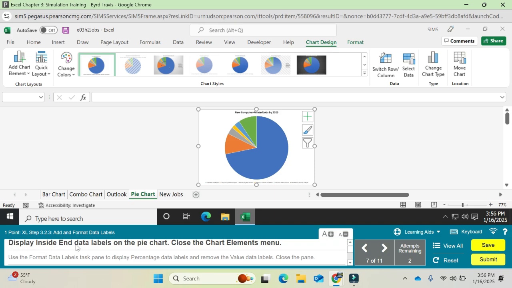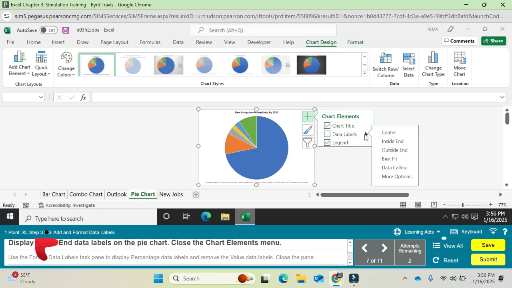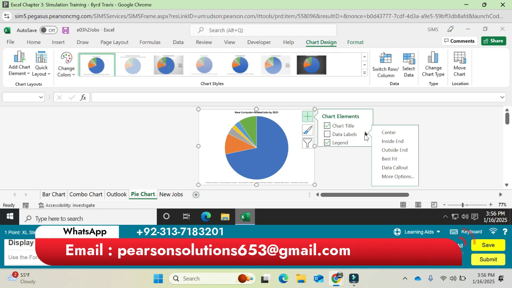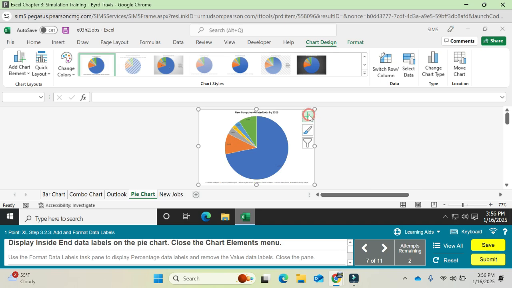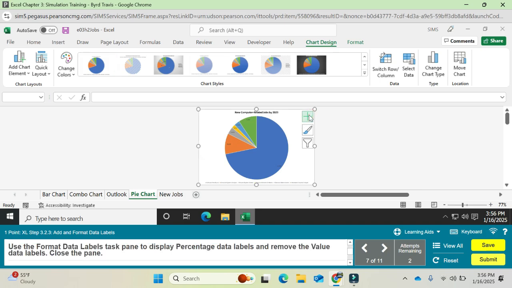So we are on question number 7. We have to display the inside end data labels on the pie chart. So from where we have to display the data label, just hit that chart element. These are the data label. We have to hit that arrow, and it is saying that we have to select the inside end. There we go, and close the chart element.